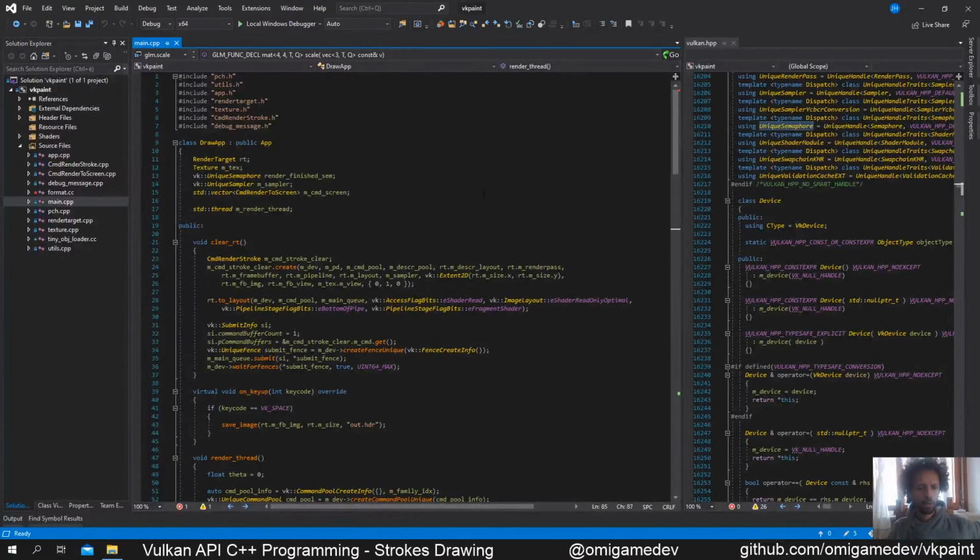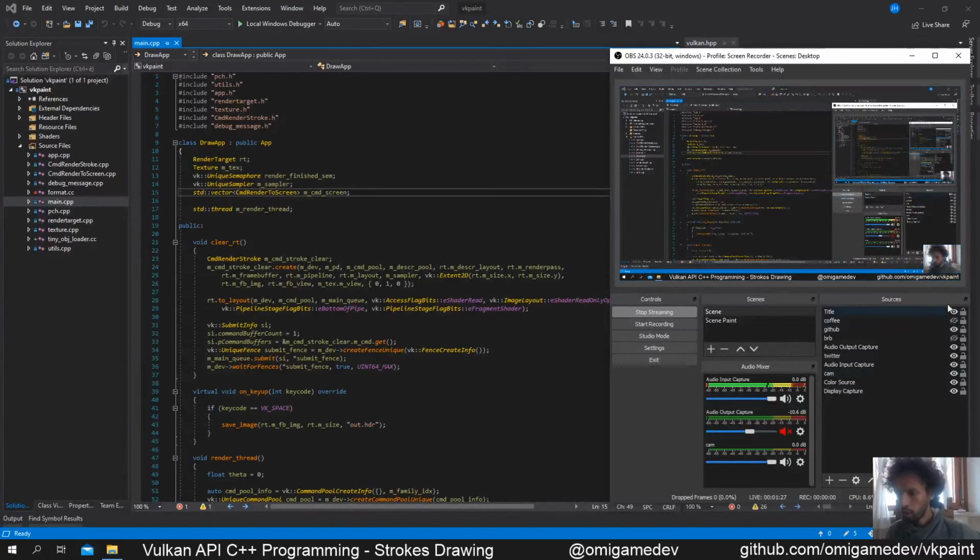So under the hood, I've renamed the project to VK Paint, which is also what you will see in the repository, VK Paint. And today I'm going to experiment with stroke drawing.